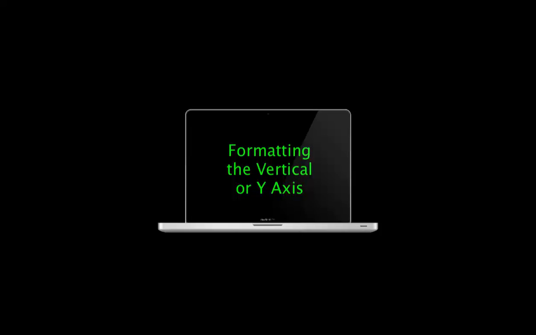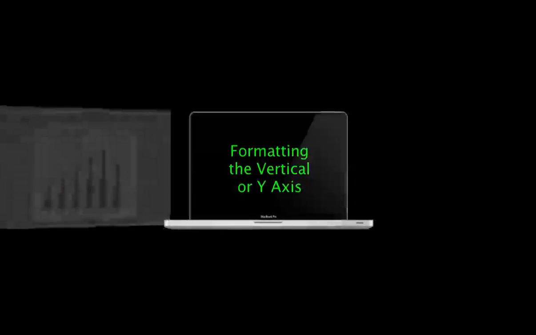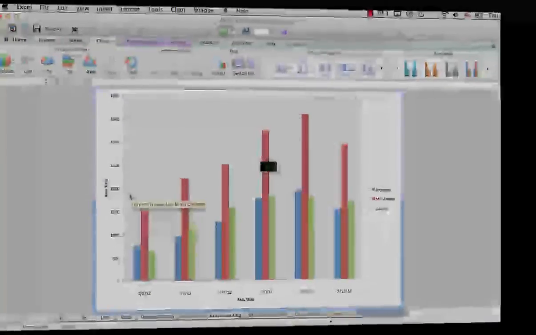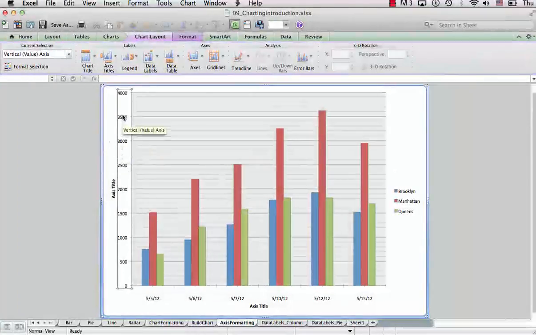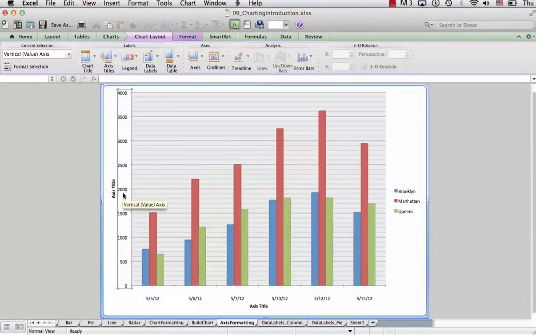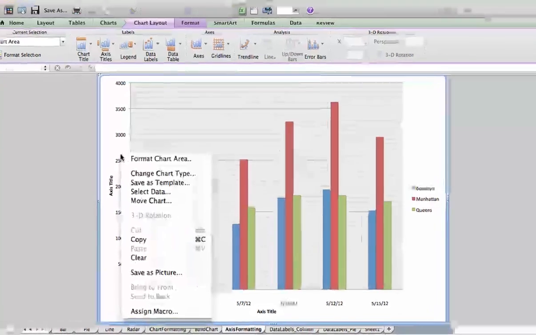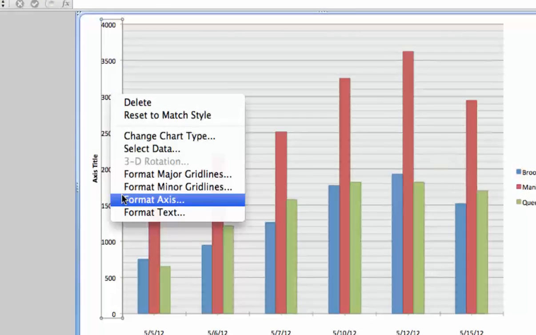Well, now we're going to explore some of the configuration options for the y-axis, and that's the numbers along the left side of the chart in this column chart. In most cases, the y-axis is going to be numeric, so the options for it are more geared towards numbers. Let's click on the vertical axis, right-click on it, and go to Format Axis.